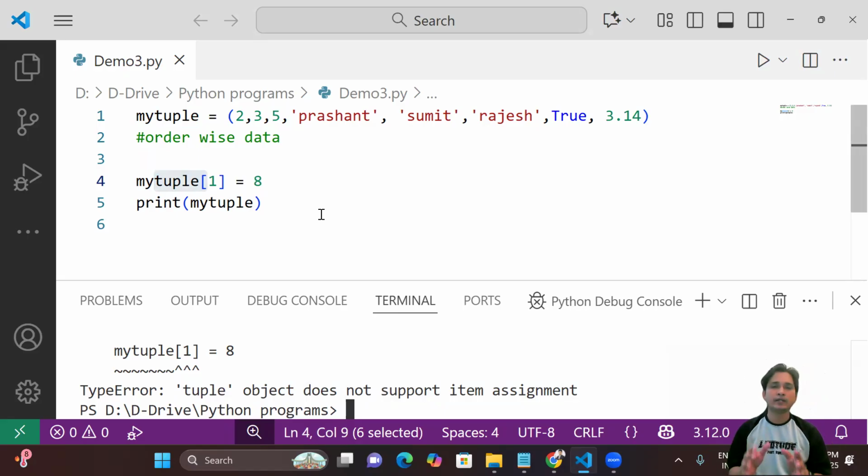So I'll just suggest you guys go ahead and do more practice on the tuple data type. Check how you can delete, how you can clear the data, and how you can add the data. This is what you should go and check.